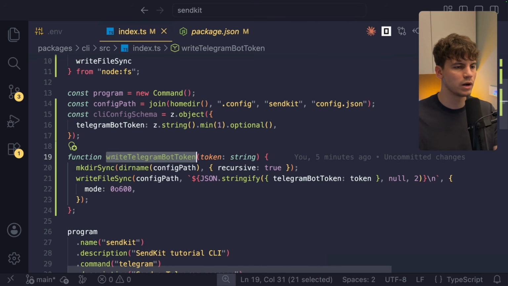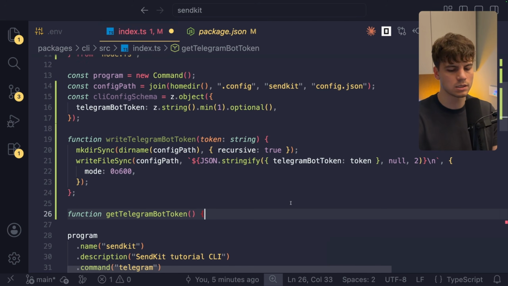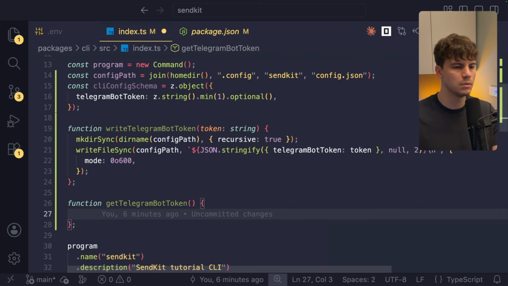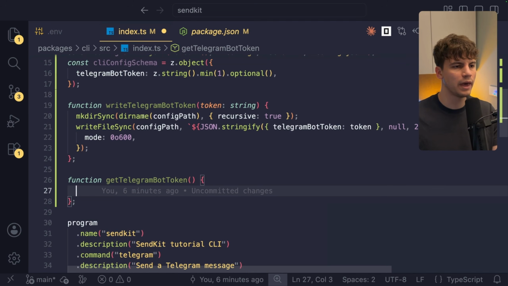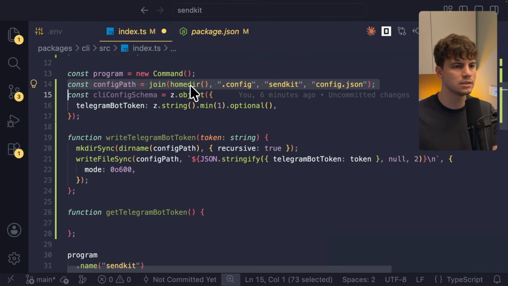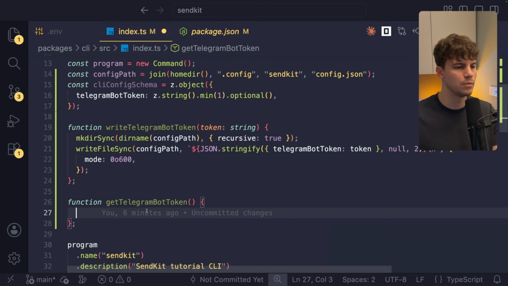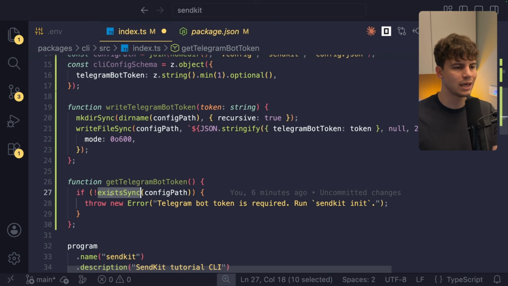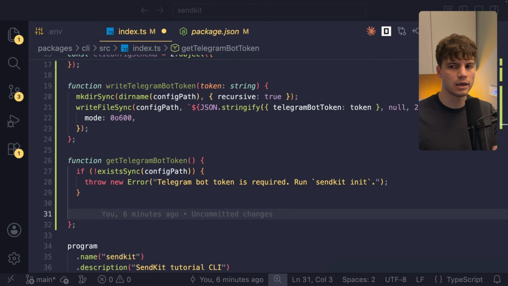Besides being able to write the token to the user's machine, we also need a function to retrieve it. So let's create that function, getTelegramBotToken. Inside of here, we are first going to throw an error if the path, which we defined right here, doesn't even exist, which means this function was never run before. So if not exists config path, throw the error: Telegram bot token is required. Please run sendkit init.